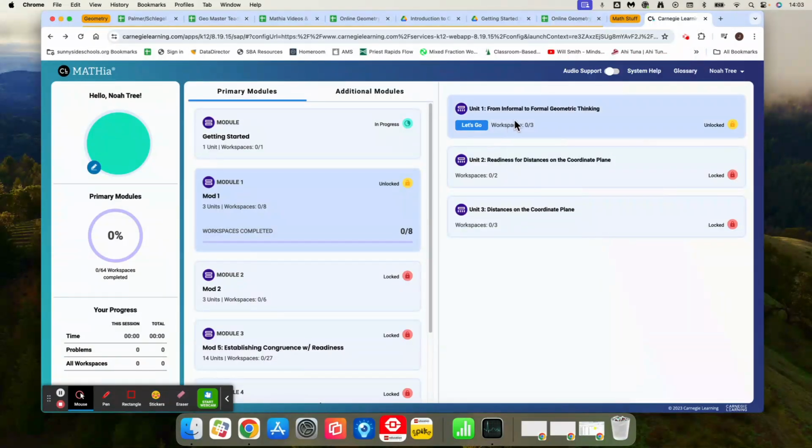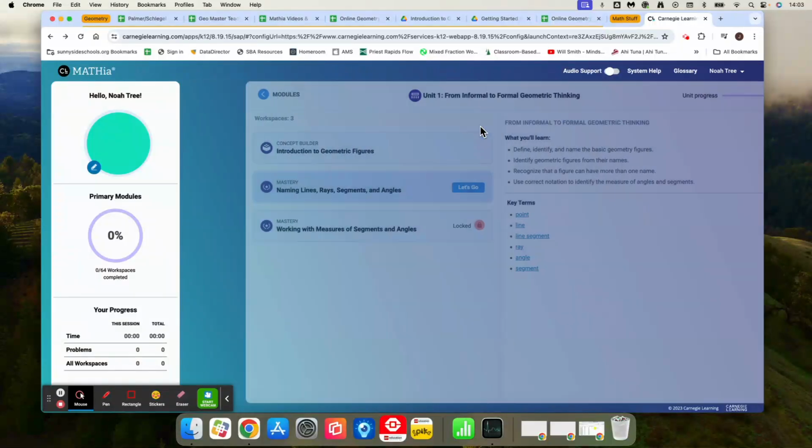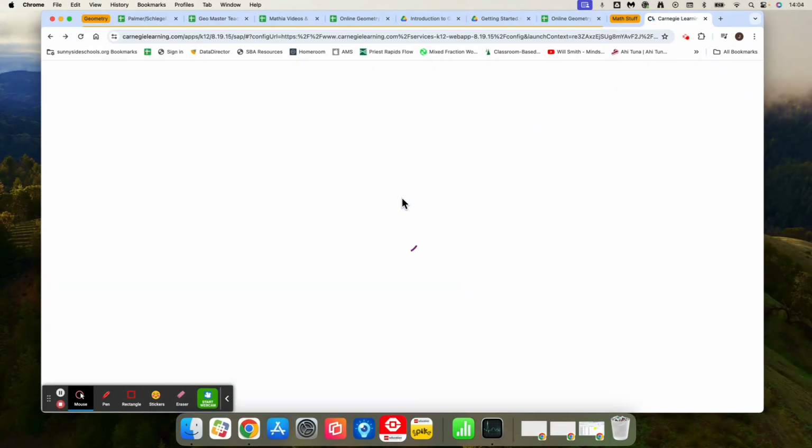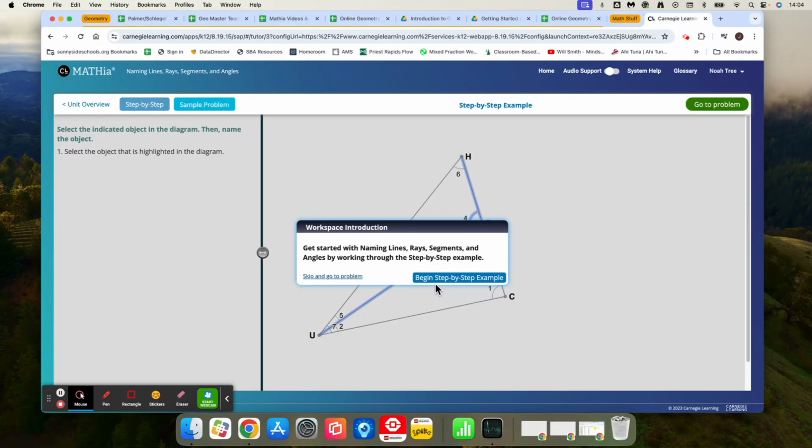All right, so I've moved this student ahead to a mastery. You'll see that I'm still in this section formal, from informal to formal geometric thinking, but this workspace has been completed and I'm down here to this one. And it will tell you right here, this is a concept builder, this is a mastery, this is a mastery. Again, the key difference is that with concept builders, you're going to get the exact same questions that I got in my videos because they are trying to teach you something. And with mastery, you're going to get different questions than I get in the videos. It is still helpful to watch the videos though, because the type of question that I get is going to be the same as the type of question that you get, even though the exact question will be a little bit different. So I'm going to hit Let's Go, and every mastery starts with a little bit of a tutorial.